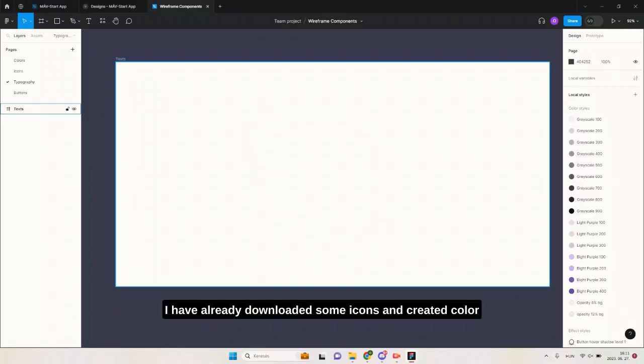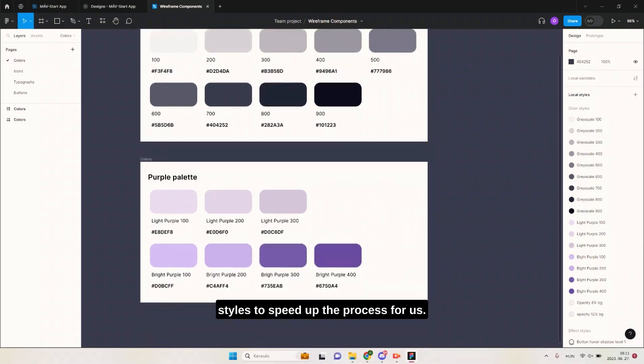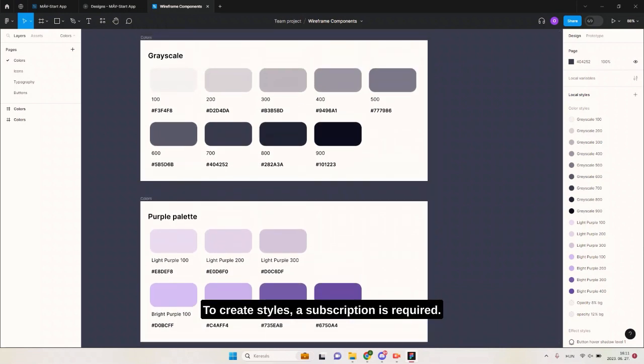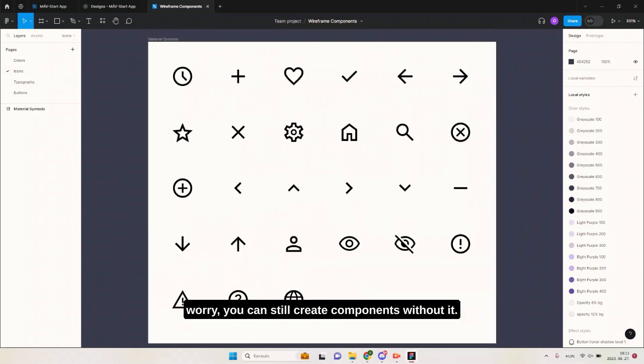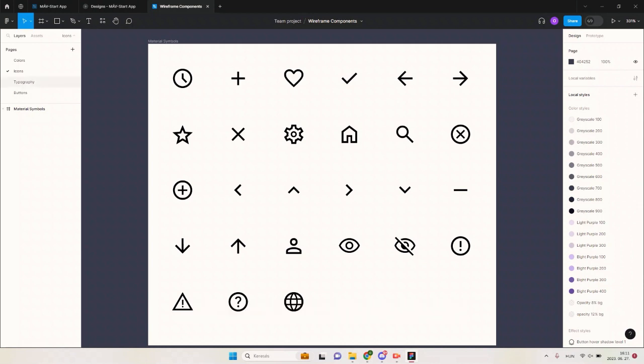I have already downloaded some icons and created color styles to speed up the process for us. To create styles, a subscription is required. However, if you don't have a subscription, don't worry, you can still create components without it.